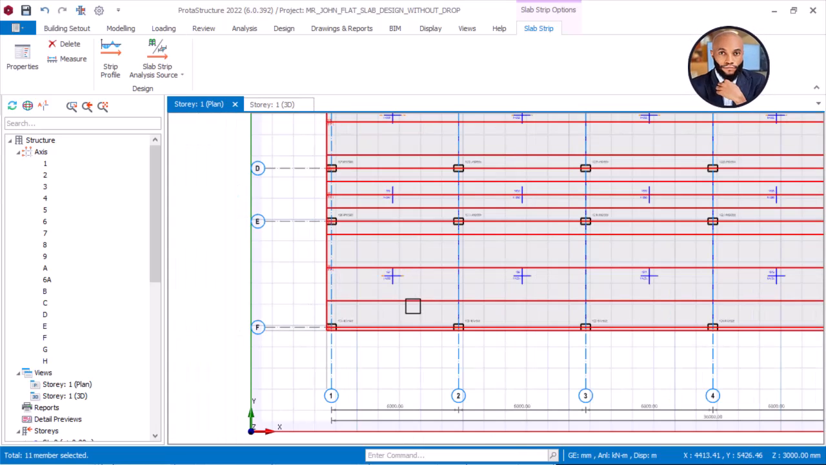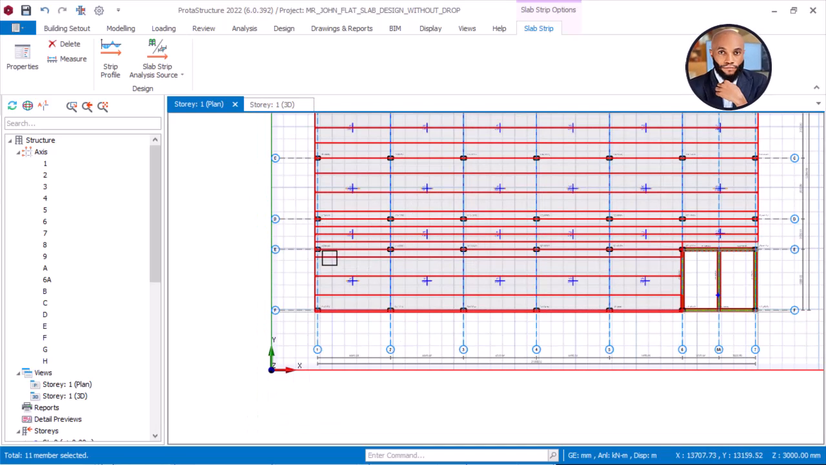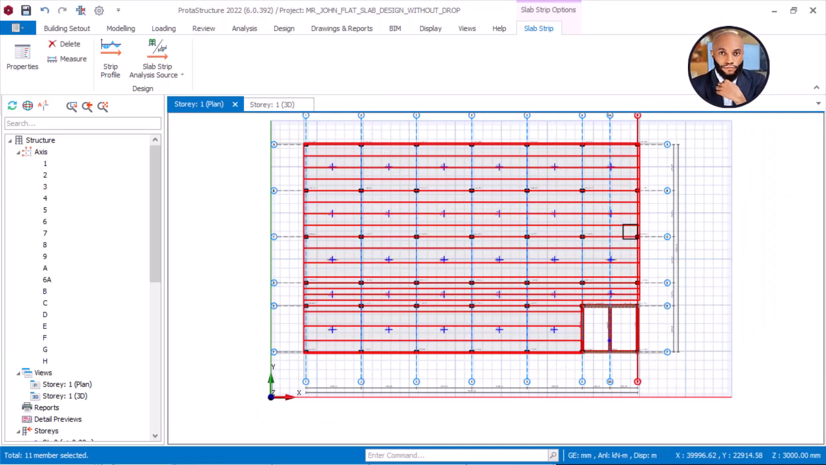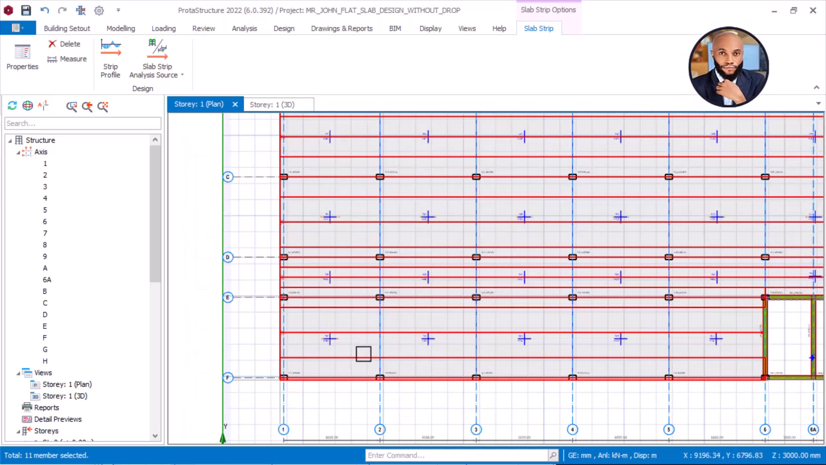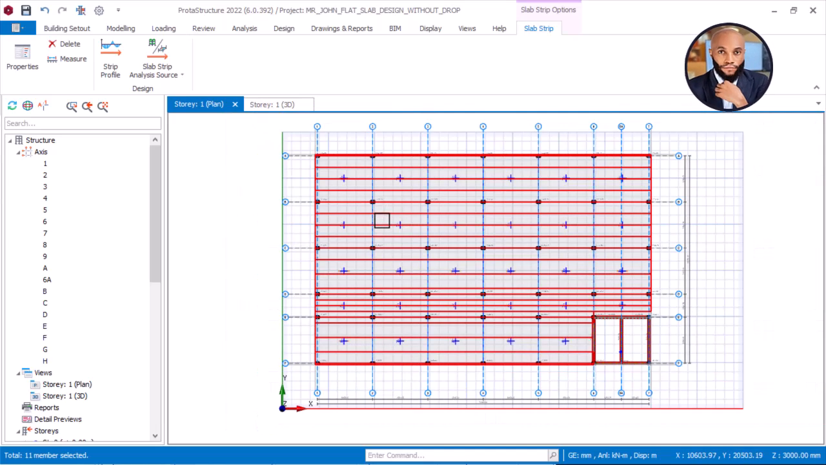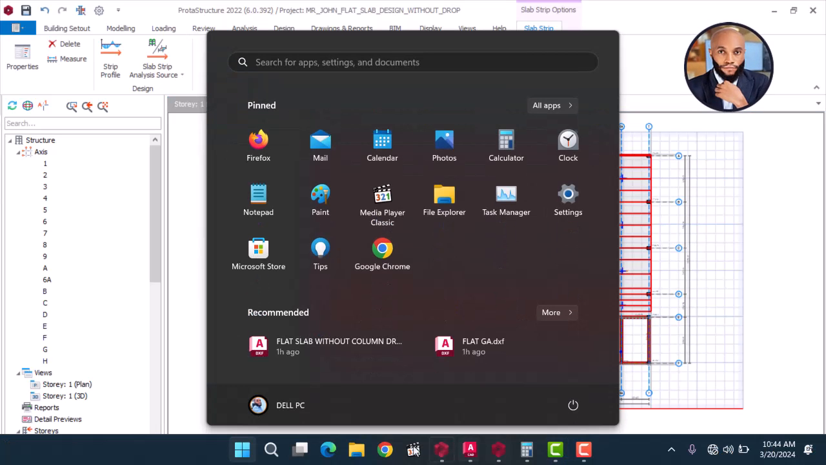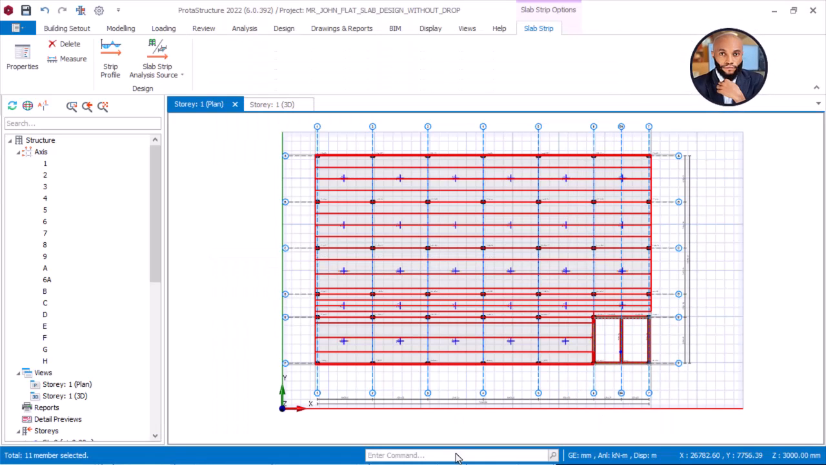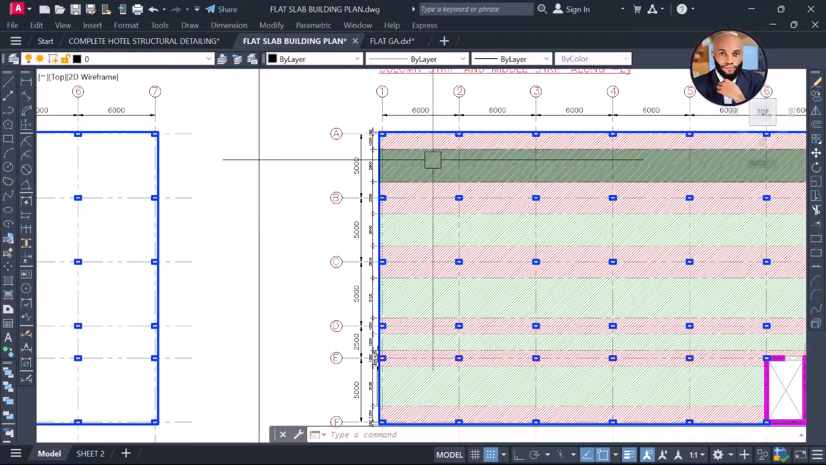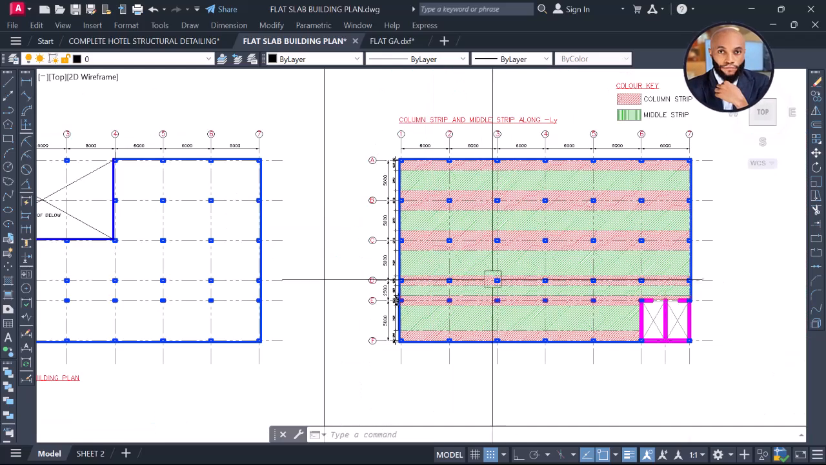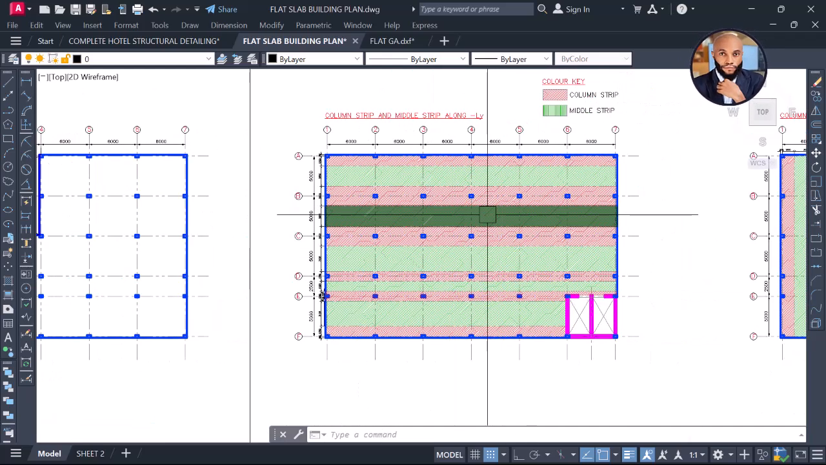Okay, so you can see that all the slab is covered with column strip and middle strip. Can you see that? You must make sure you cover all the slab with column strip and middle strip, and none must overlap. So all the slabs are covered with column strip, middle strip, column strip, middle strip, just as we have it here on our CAD file. On our CAD file here, you can see that we have column strip, middle strip, column strip, middle strip, and that is what we have just transferred into that place.